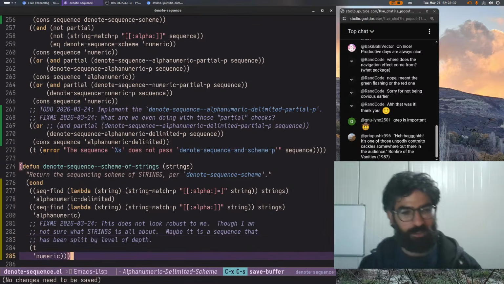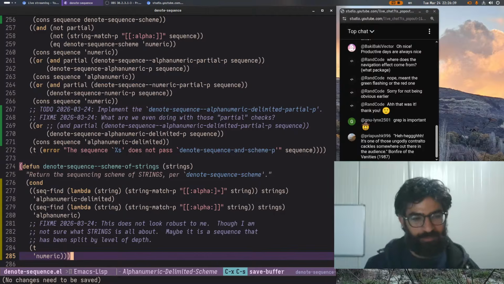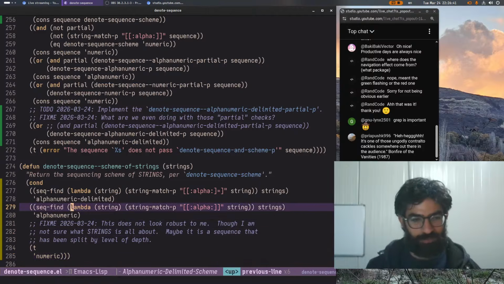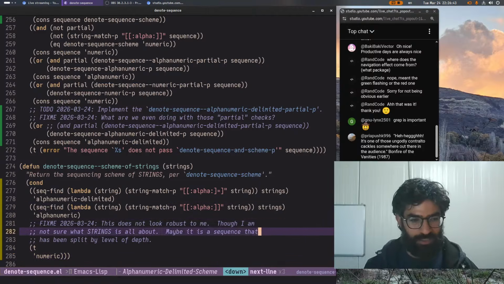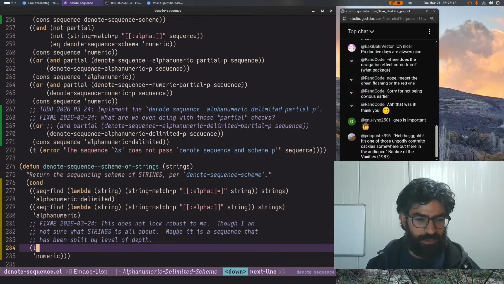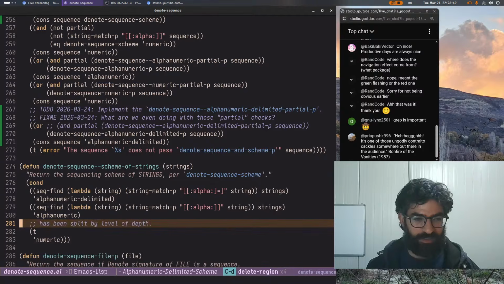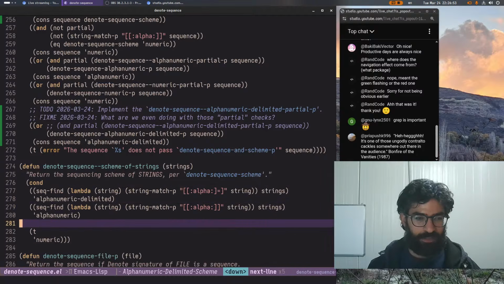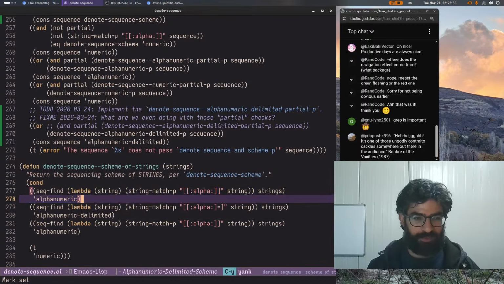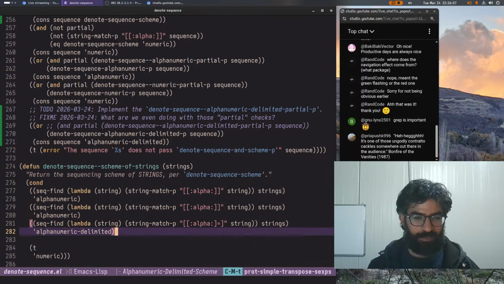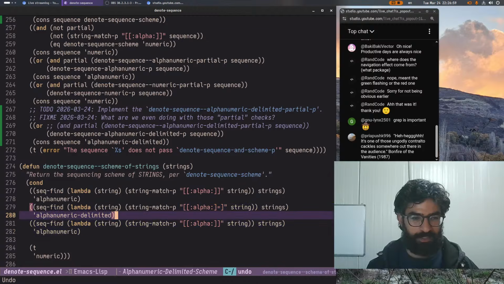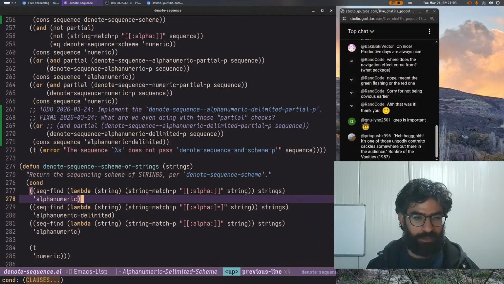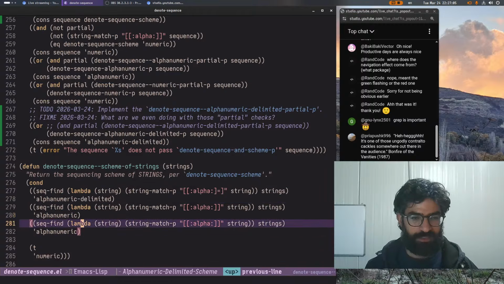Okay. So if it's by level of depth, then the only way for this to be numeric, actually, I will do it like this. Okay, I know, I will fix it. I will fix it right now. Let's fix it right now. So we will put this first. We will put this last. No, let's put it like this.